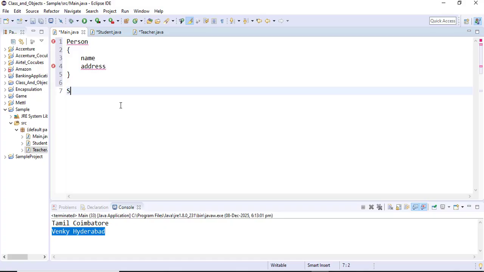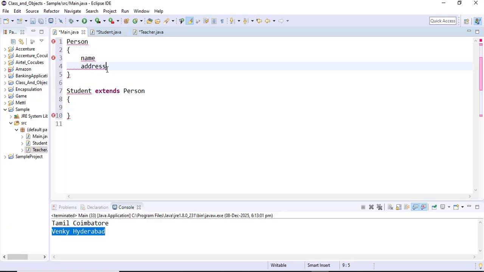Now I'll have one class called student. This is the child class, where the child class acquires the properties of a parent class. So I can use a keyword called extends, where the student class, that is the child class, acquires the properties of the parent class. In the class student, I don't want to give name and address. Instead, I can take them from the parent class, where I don't have to give name and address once again. So we can reuse the code. This is the concept of inheritance.